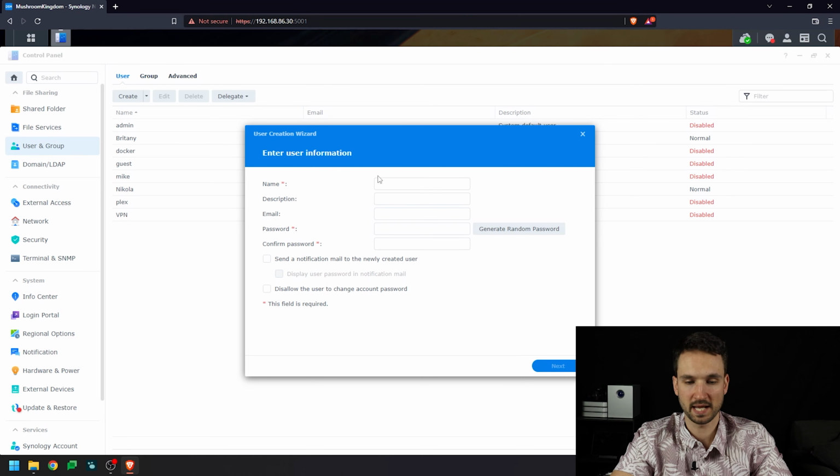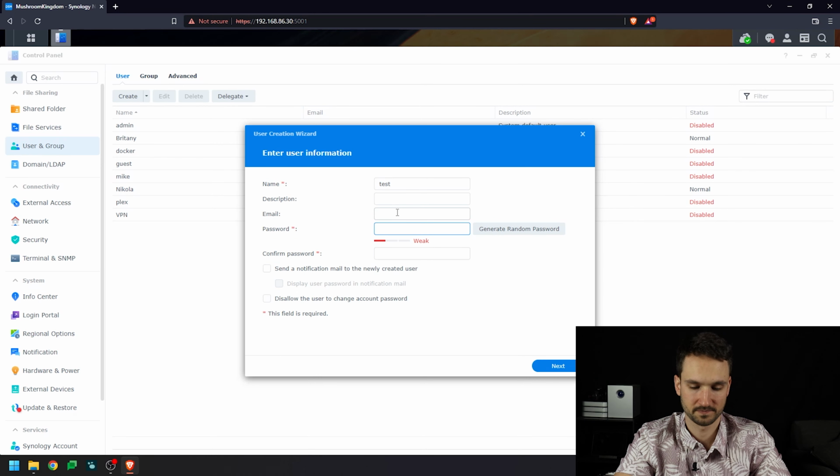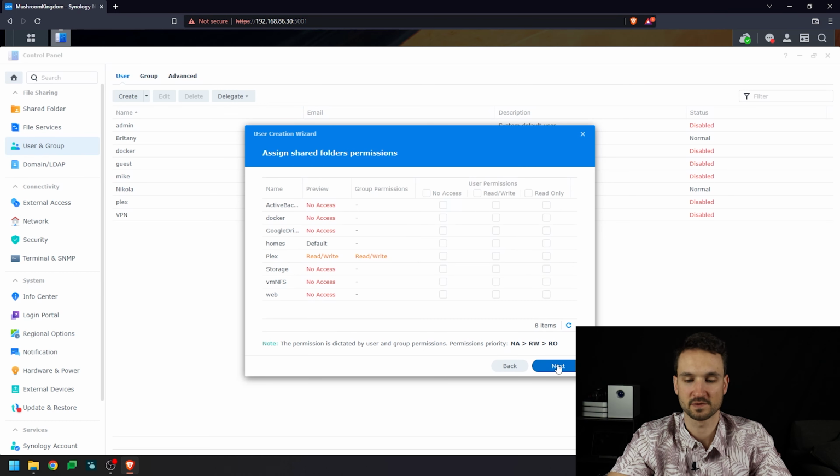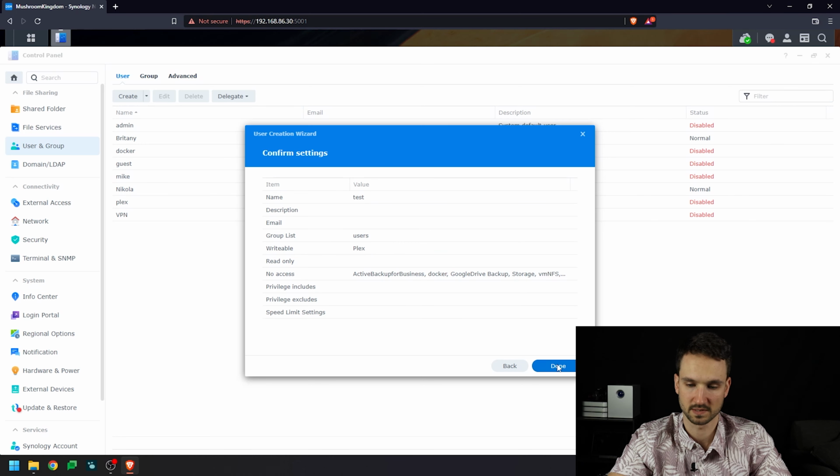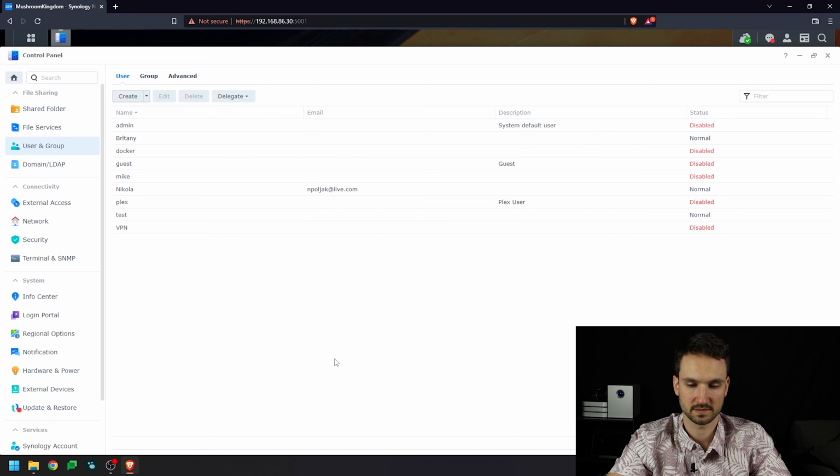We went into Control Panel, Users and Groups. We'll put test here. We can put in the email here for this test user, or they will be prompted later, but I will put it in later. Let's try that. So let me put in a password. Okay, and then hit next. And now it's going to ask you for these permissions, which I'm not going to set up for this test user, and just breeze right through this. Perfect. So now we have a test user created.